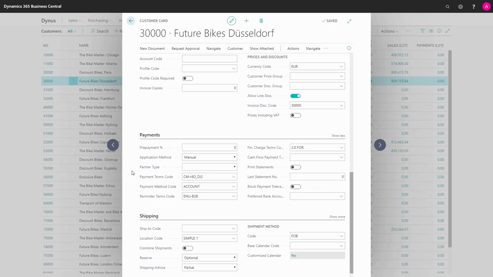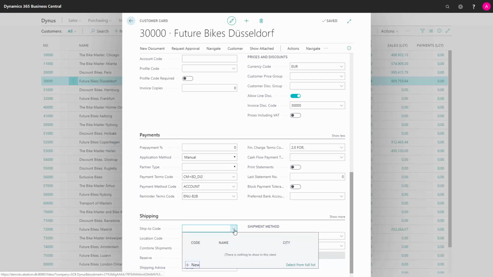Lastly, in the shipping tab, we can define if the customer has more than one ship-to location. We can then set up different ship-to codes, and we can choose from them from the list if they have been set up.